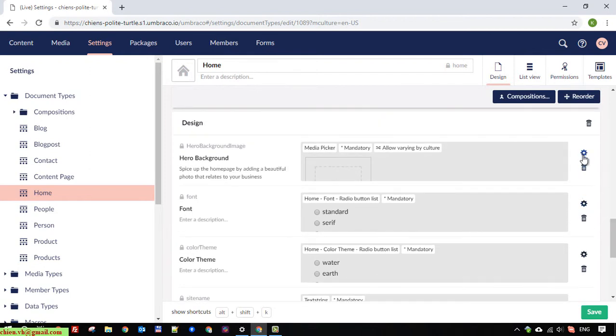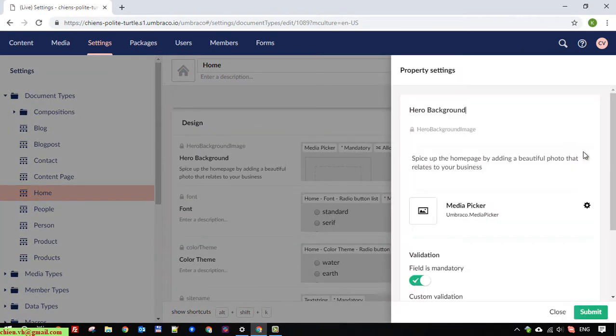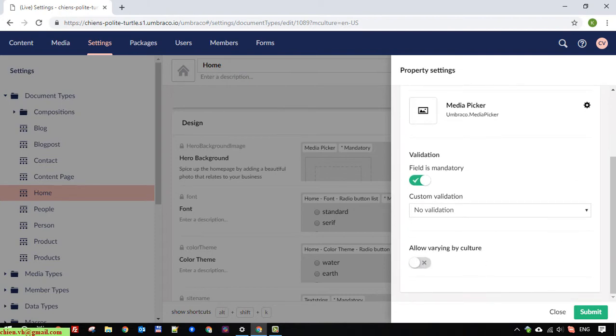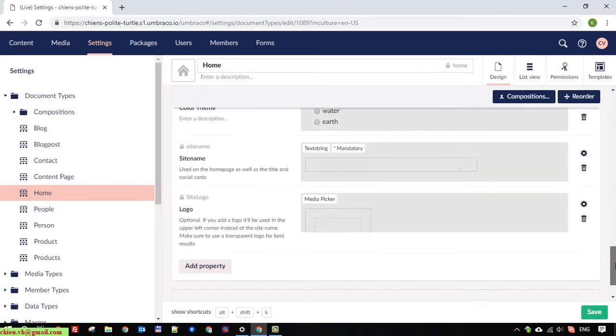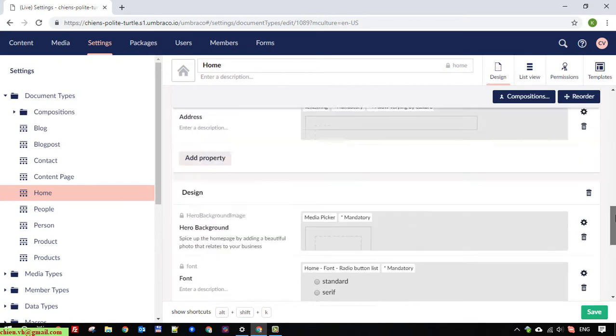Okay, so for the design, I will leave it as default. We will be using the shared content. Okay, save it.